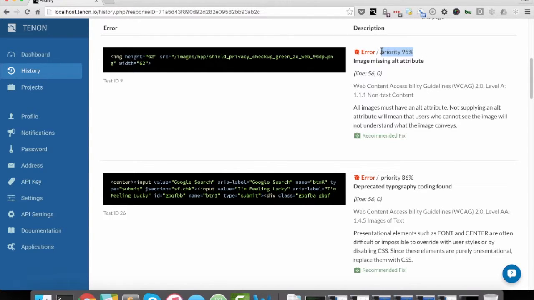We provide a priority score of 95. Again, I'll talk about the priority scores in another video. We give the standard that was violated. This is WCAG level A 1.1.1. And then here's a brief description of the image. It says all images must have an alt attribute.